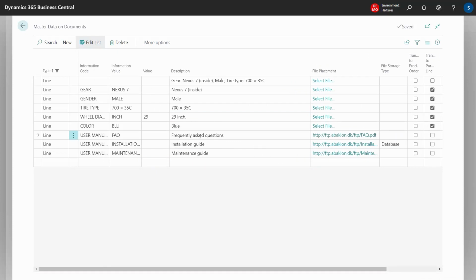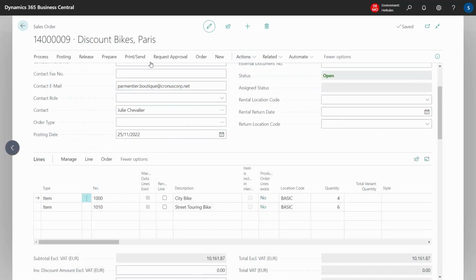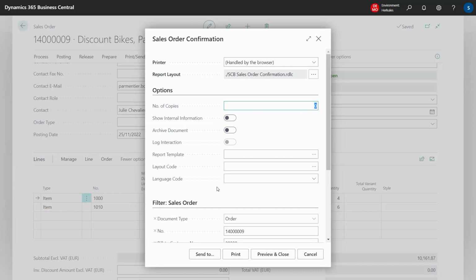In the same way as we saw before, we can edit the data here on the specific sales order. For example, we can specify that the color is light blue. And we can add or delete master data. We can also write custom information about the sales order. For example, if a unique name is to be printed on the item for the customer.